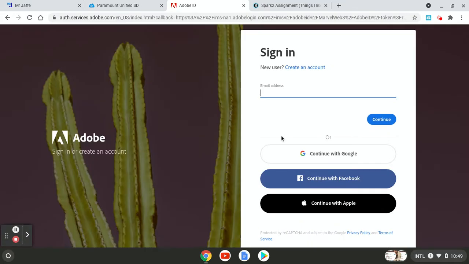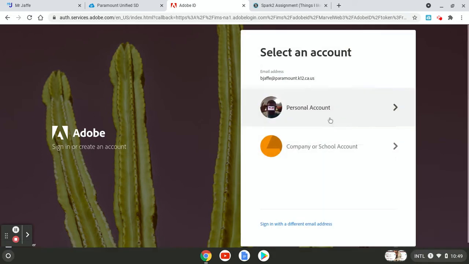And yeah, it's gonna be the same thing. So you're gonna put your email address, your ClassLink email address, your 201, whatever, at pusdschools.net. There, click continue. Then you want company or school account, and that should get you in there. If you've logged in on your Chromebook before, it probably is not going to ask you for the password like that. Good. All right, so we're going right into Spark here.